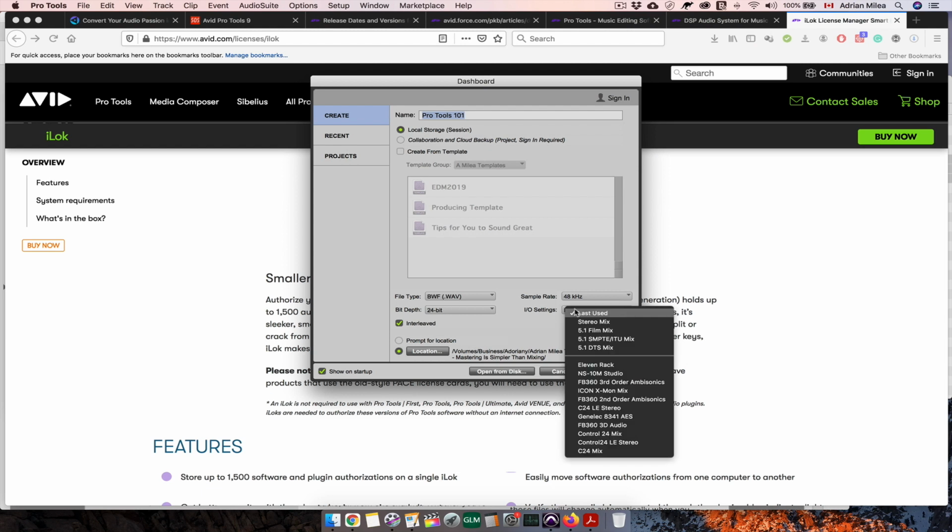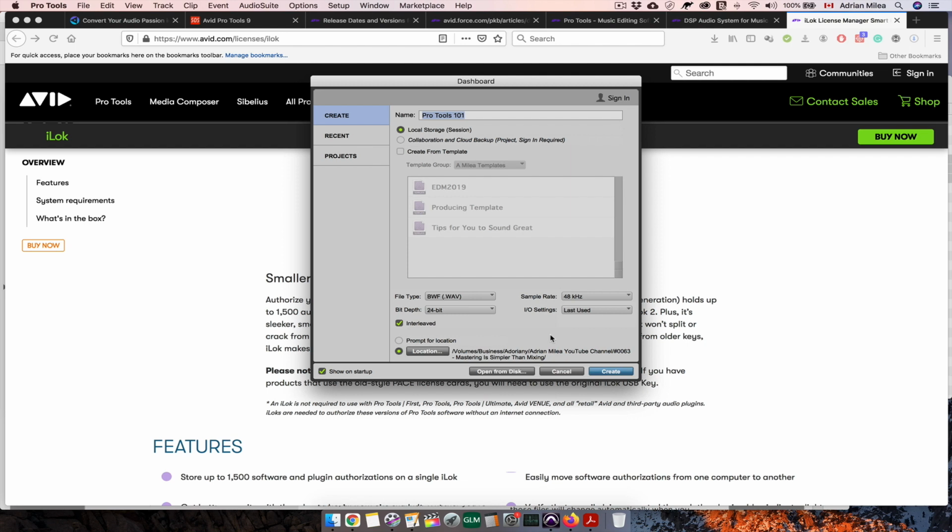Next, in the input-output settings, if you just start with Pro Tools, I would choose the stereo mix option. That is, if you don't need the 5.1 film mix option and just want to produce some music, record some vocals, or just treat a voiceover. Next, I check this interleaved option, and then here you can choose the location where you want the newly created session to be saved. In case you just want to open a session from your computer, you can just click on Open from Disk and select your session. If you want to see the dashboard every time you open Pro Tools, select this Show on Startup option.